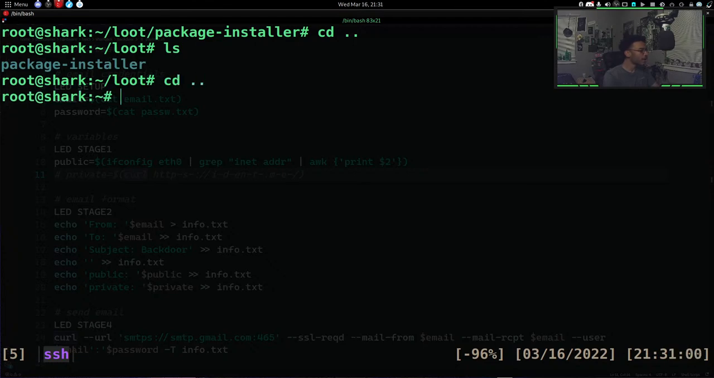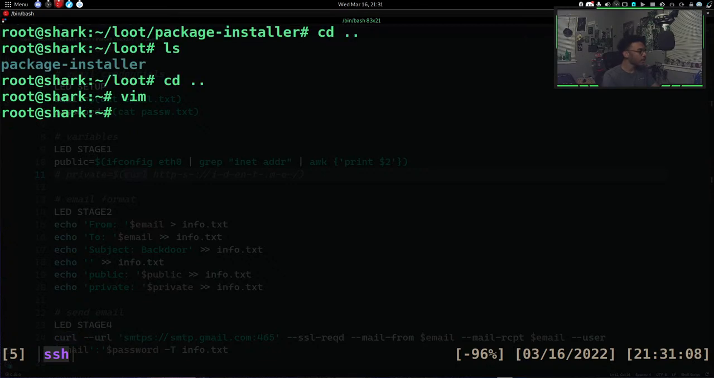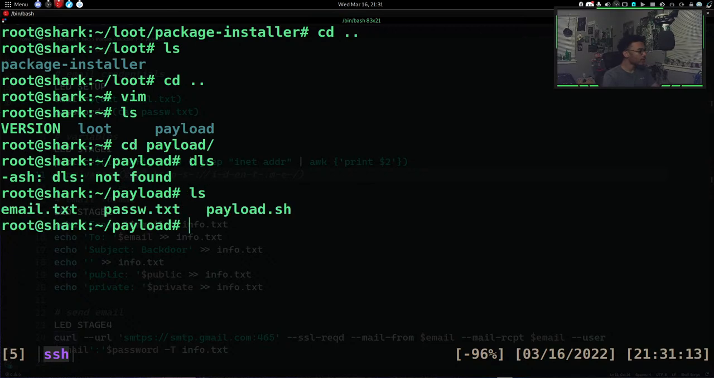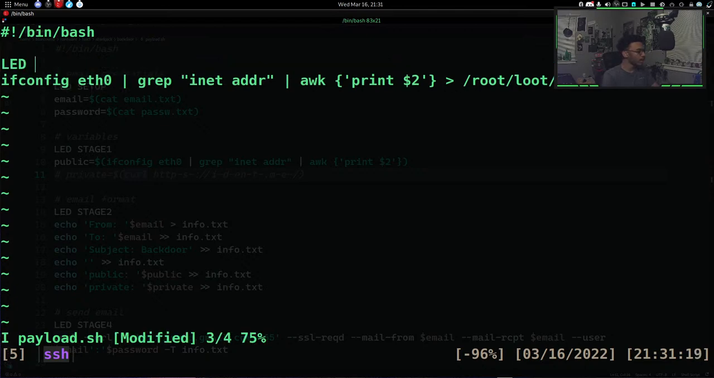Alright, so apparently the payload either didn't work or we just didn't do something right. Do we have Vim? Oh, we do have Vim. Alright, awesome. So let's list and go into our payload directory. And if we list, we'll Vim our payload.sh. Alright, in here. We'll do our LED setup, and then we will do, I forgot the syntax, LED finish.